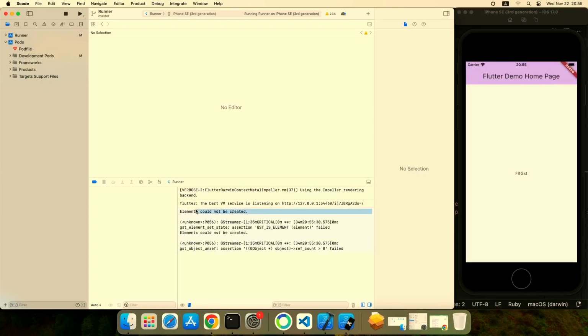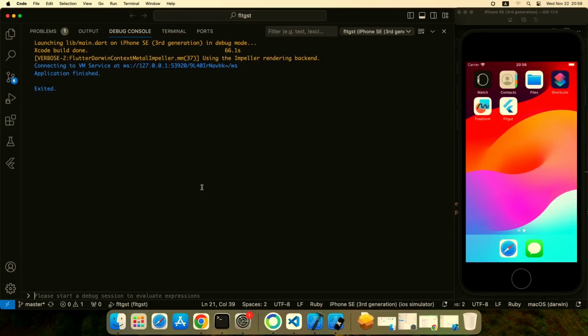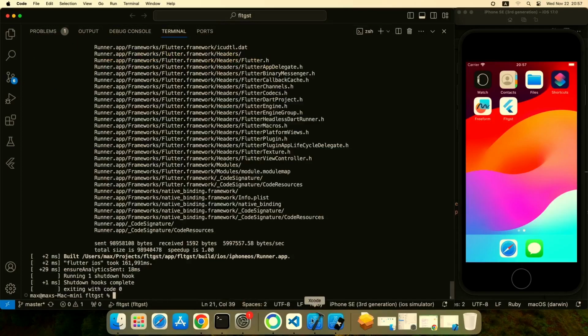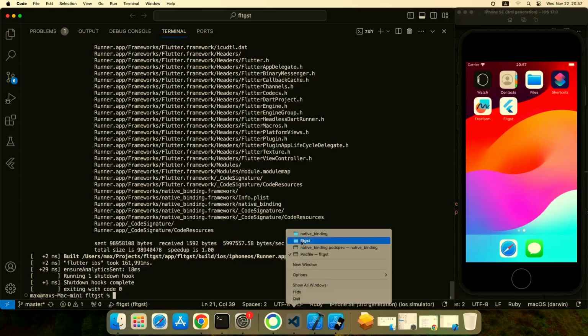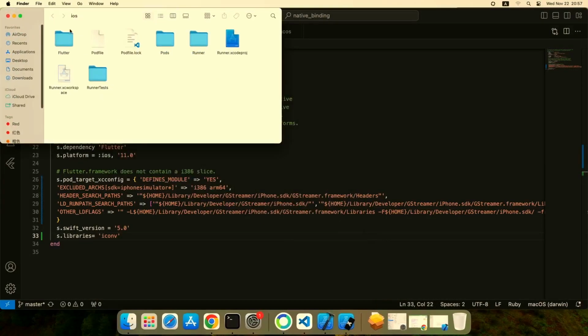Oh, and we can see elements could not be created. Okay. Because like Android, our GStreamer plugins need to be initialized on iOS. And we can use the GStreamer iOS examples for reference. Let's open that. I have already cloned the GStreamer mono repo. Let's open that folder. It's here.